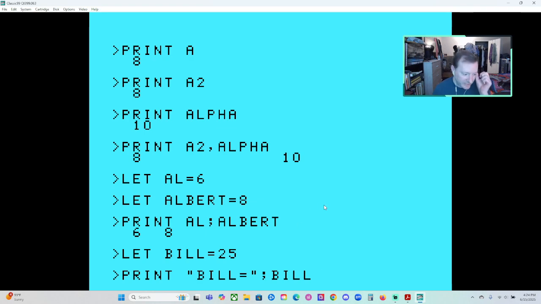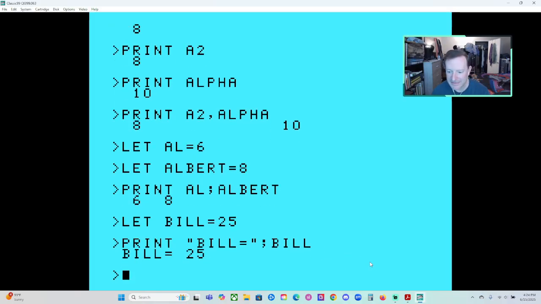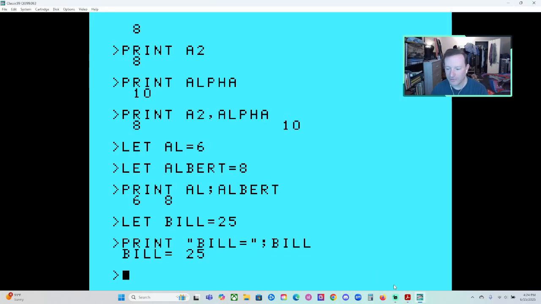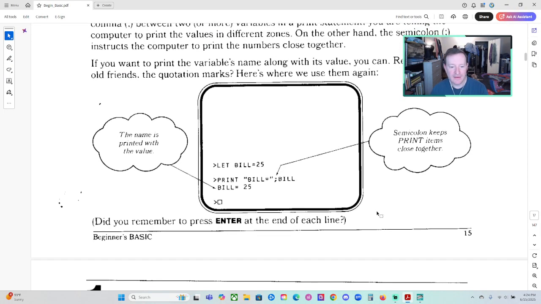Okay, and if we've done everything correctly, we should get Bill equals, a little space, and then 25. And that's exactly what we get, exactly as it's shown in the book. In other words, we've printed the text Bill equals, and then the variable Bill, being a variable name, is 25. So it prints the value for Bill. Did you remember to press enter at the end of each line? I did remember to press enter at the end of each line.